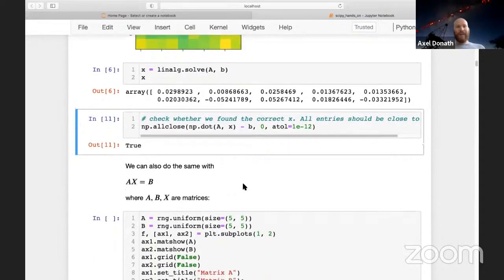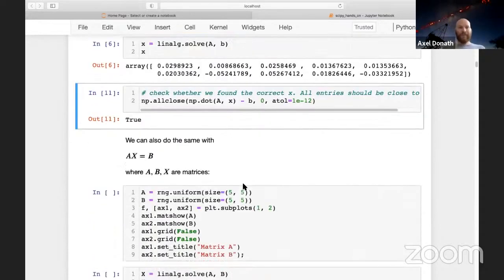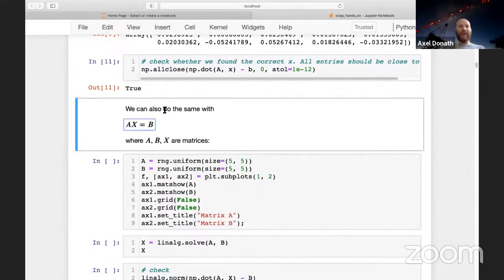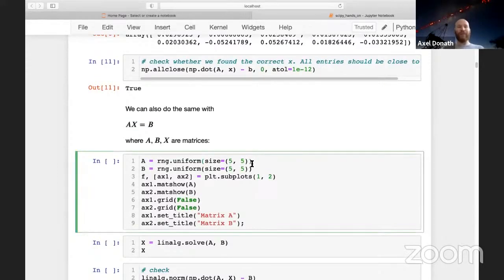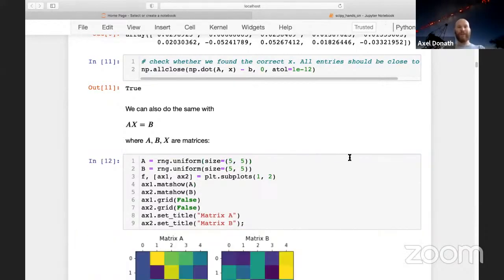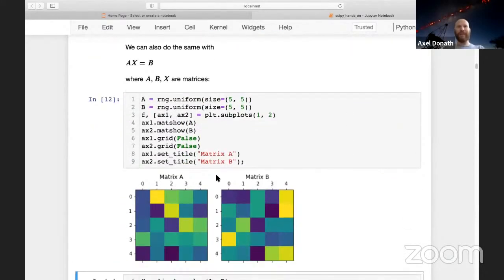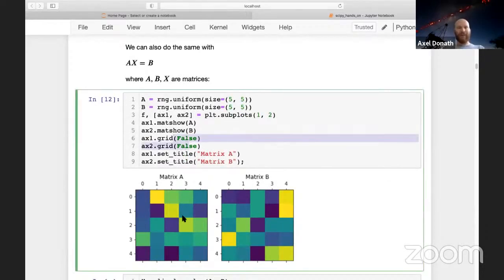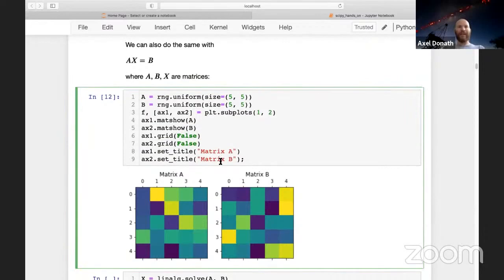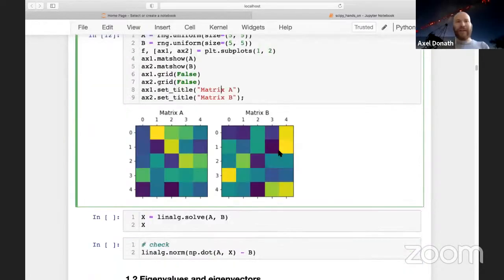Just another example, the same works also for the case where A, x, and b are all matrices. So again, we just create a few random matrices. This time we just rely on filling the matrices with a uniform distribution, and the size of the matrices is just 5 by 5. Let's just visualize those. So here's matrix A and here's matrix b. Again, we just rely on this matshow command. We can switch off the grid because it would be disturbing in this case. And I'm just setting the title here to illustrate the matrices.